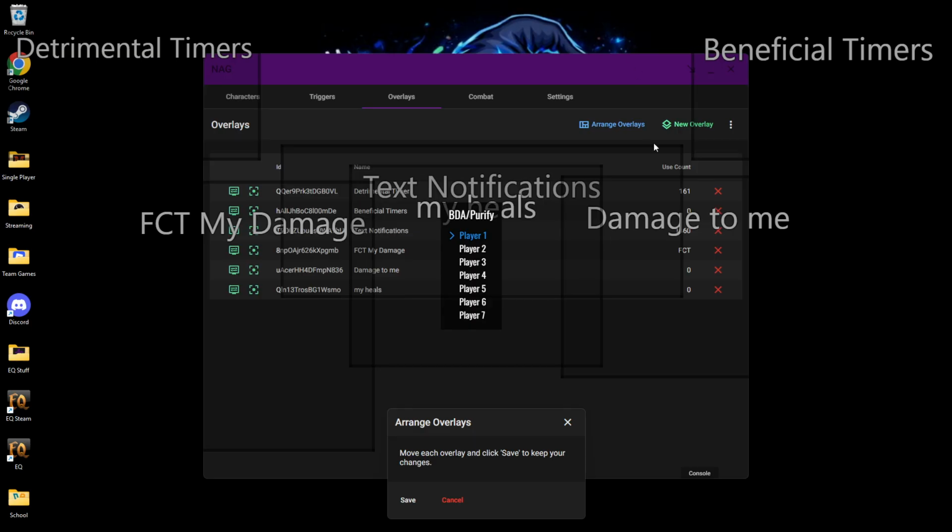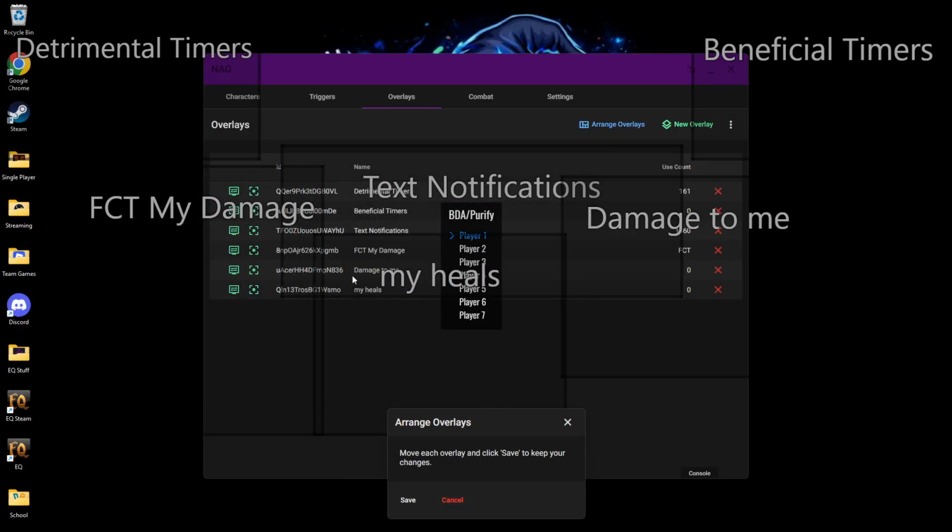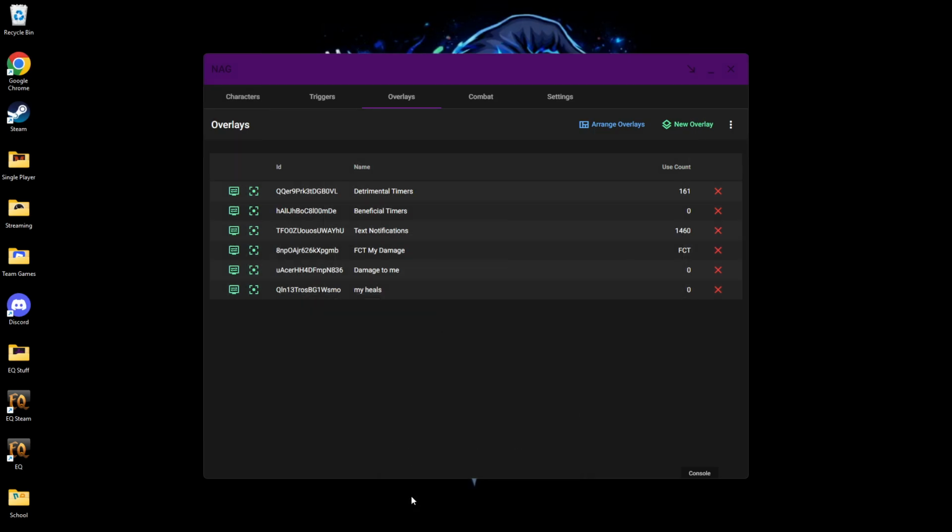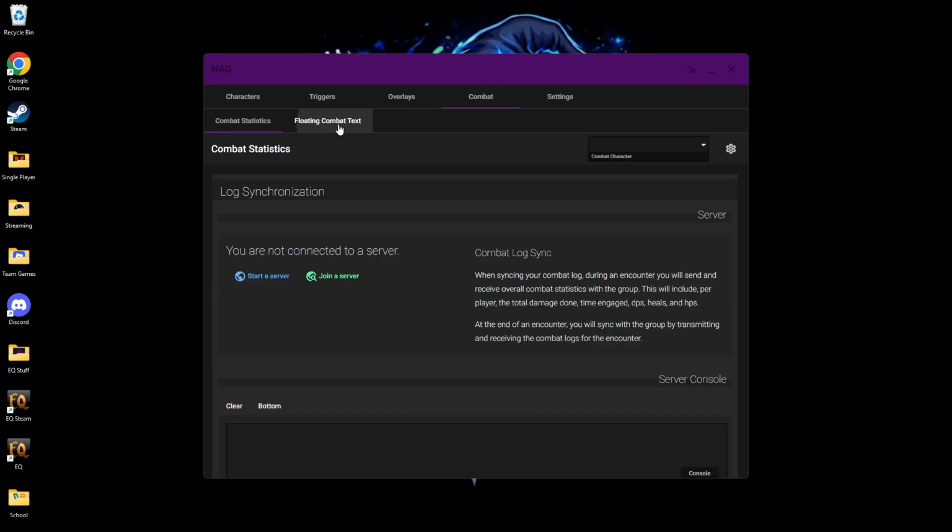These are just squares, right? And it's going to be sending that information. So if I hit something, it'll go to the FCT my damage, floating combat text. So say you hit, it'll say like 13 damage bash, and so on and so forth. And you can arrange these however you like. I added my heals so I could see my heals going off. So that's what I mean by the floating combat text here.